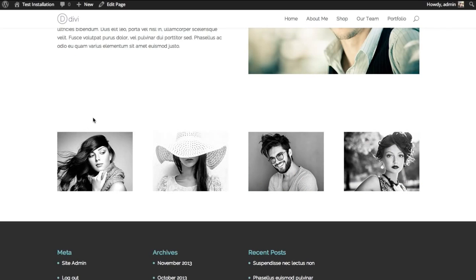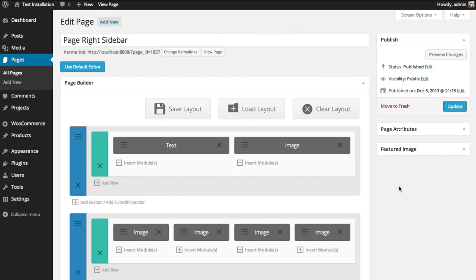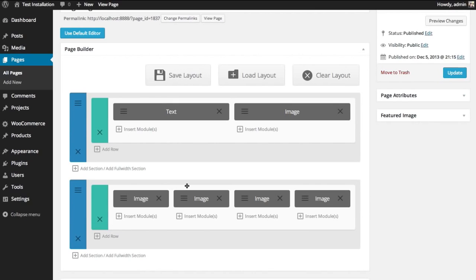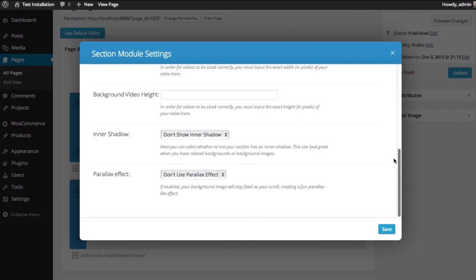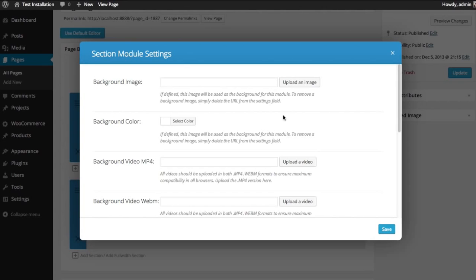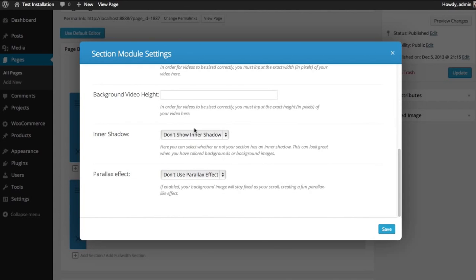Now I think I'd like more separation between these two sections. So what we can do is give our second section a different background color, which you can do in the section's options. So on that second section, I'm going to click the options icon to bring up all of the available options for the sections. Now you can do all kinds of great stuff with sections. You can choose a background image, a background color, a background video. You can enable or disable inner shadows, or you can enable or disable parallax effects for background images, which will give them a nice fixed position as you scroll, which is really cool.